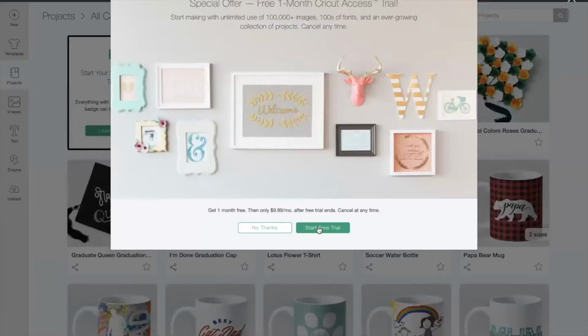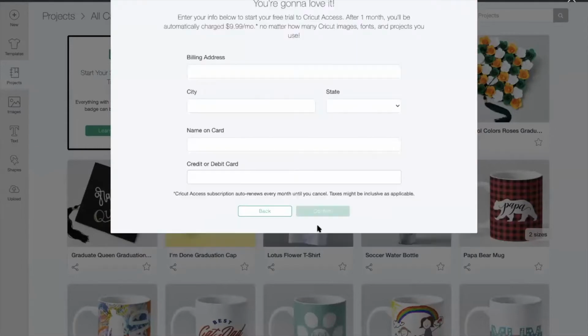I did end up purchasing Access as my first month was free, and then it's $9.99 per month after that. I wanted to see what it was all about and see if it's worth keeping, as you can cancel at any time. And if you do make a purchase separate from Access, you will have these projects available to you even if you end up canceling.